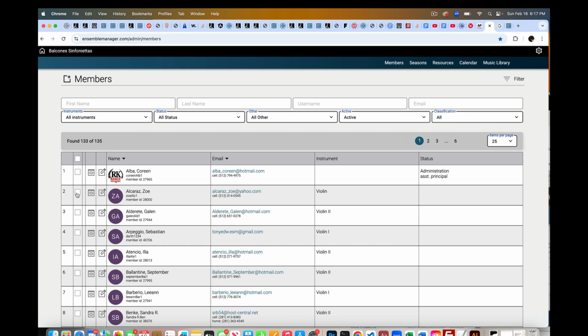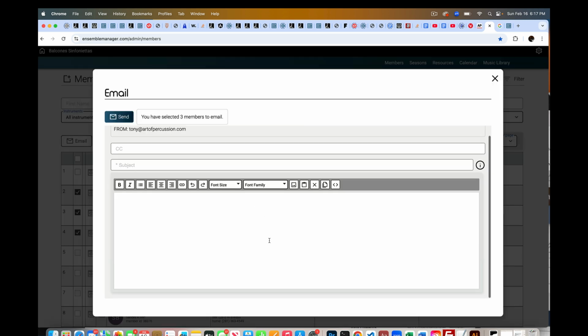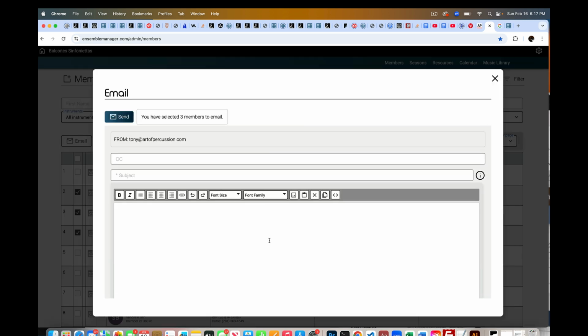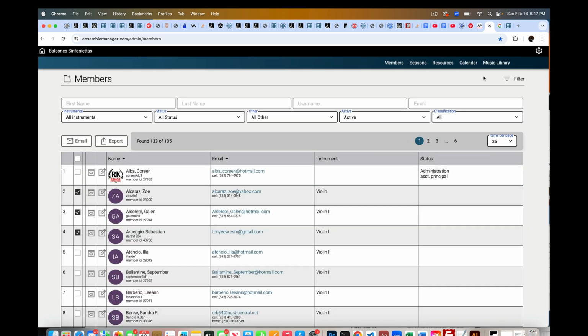So let's say, for example, I just want to email three of the players, or I want to filter it down to the tenured violin players and email just that group of people. You simply select that group, click the email, fill out the text editor, and shoot them an email. It's very simple. Let's go to the library.